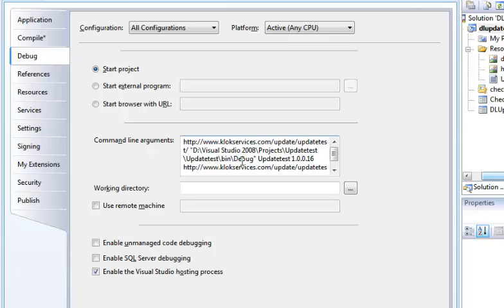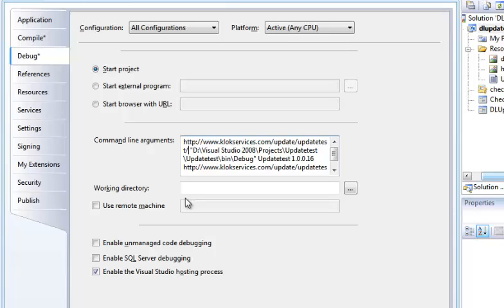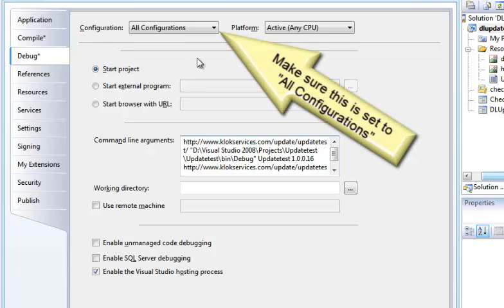The nice thing about doing it this way, if I put the actual values in here, is I can debug it. Because if I'm running a different application like my update.test program, if I run this program, I can't debug the DLL updates.exe. But by putting in these values here in the command line arguments, I can actually debug this program right from here.